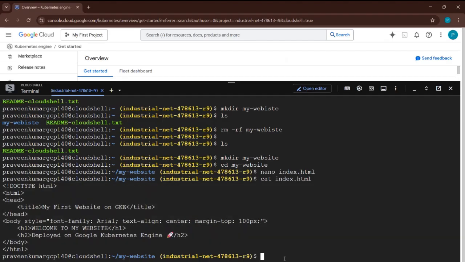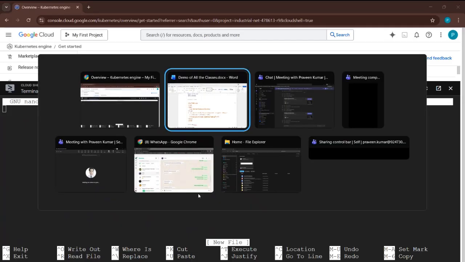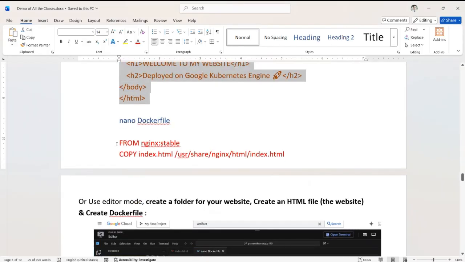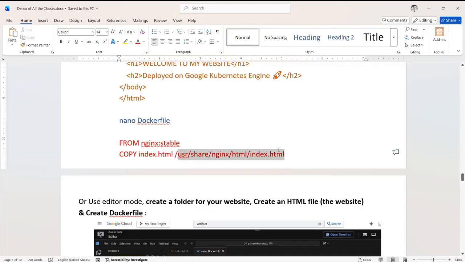Now I will create one more file, which is our Dockerfile. So for that, I will use nano and I will give the name Dockerfile. This is the name. And in this particular file, I will put this command. FROM nginx:stable, this is our sample image, and we are copying this index.html to this particular location.